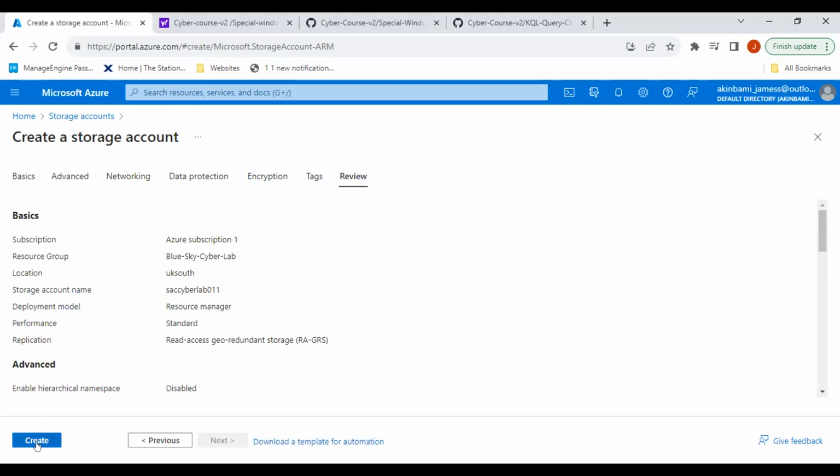Then a quick question: why are we creating storage accounts? We need logs from it as well. We need the logs to be sent to the Log Analytics Workspace. That's why we're creating it.